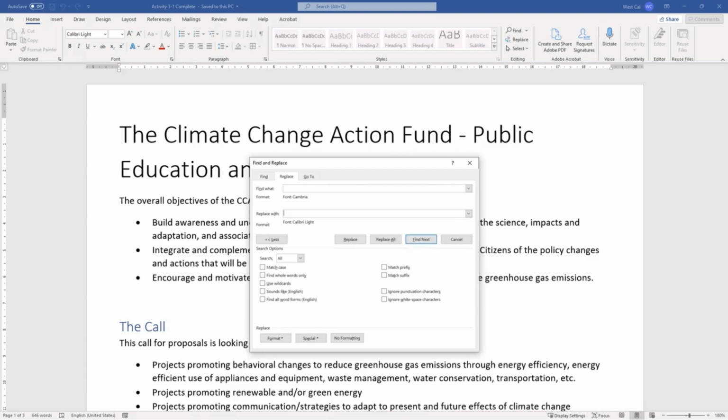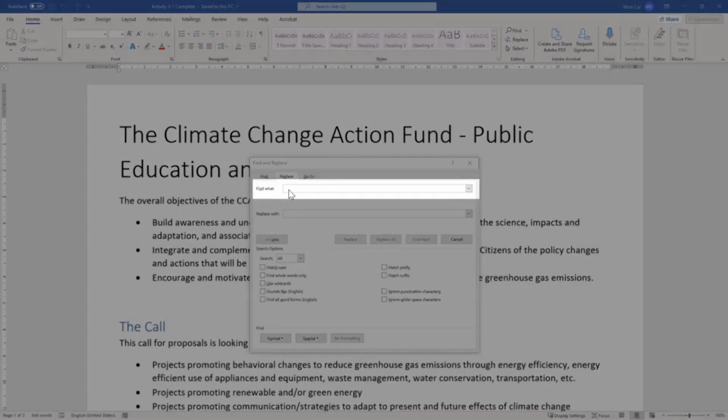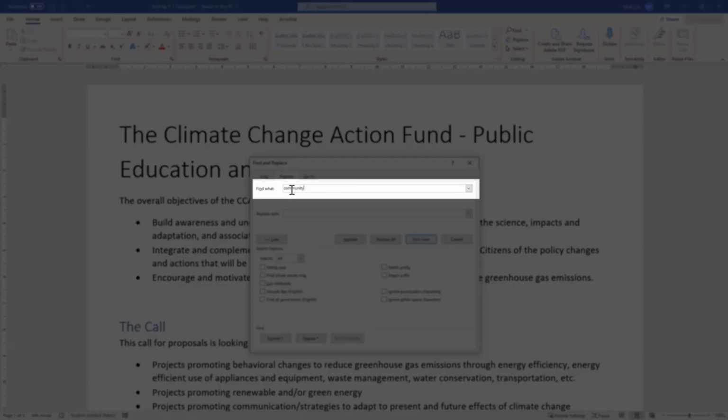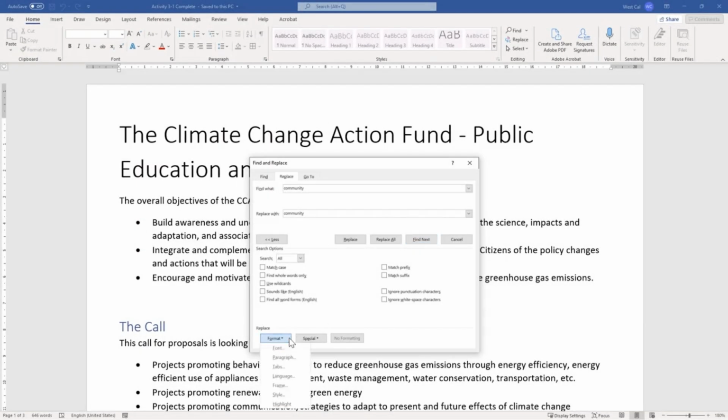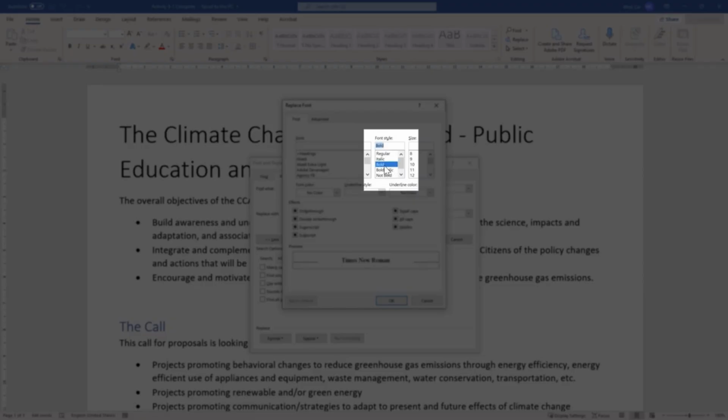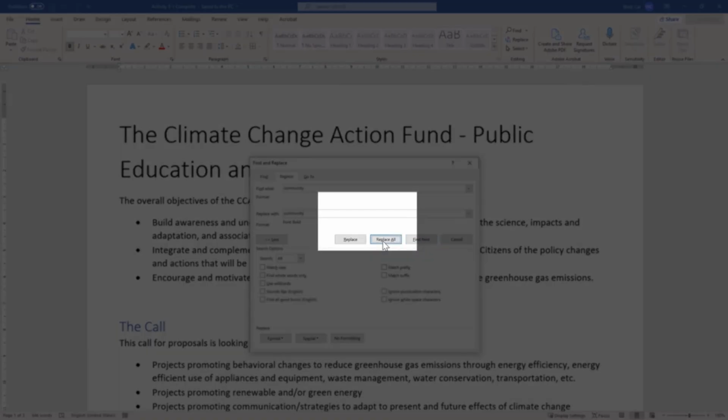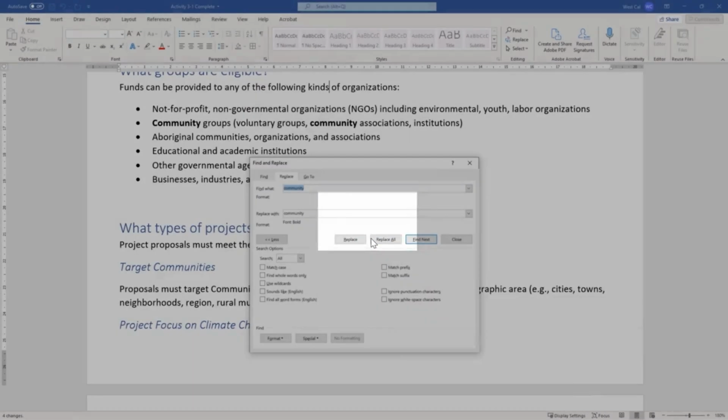This same technique can also be used to apply formatting to a particular text throughout a document. For example, what if you were to bold and italicize the word community within the document? Enter community in both the Find What field and the Replace With field. Then use the Format and Font menu to specify the formatting to use. Click Replace All. The chosen formatting is then applied.